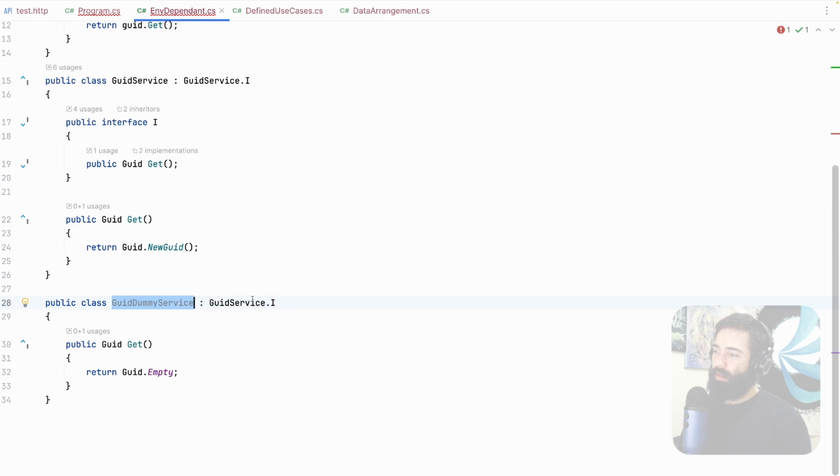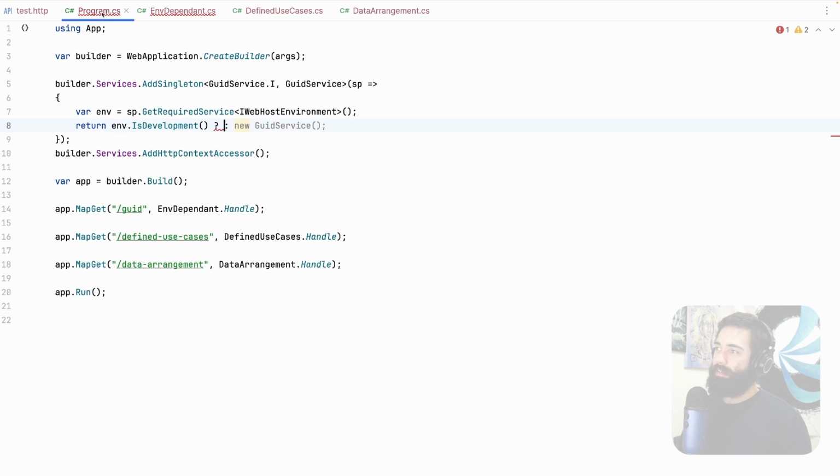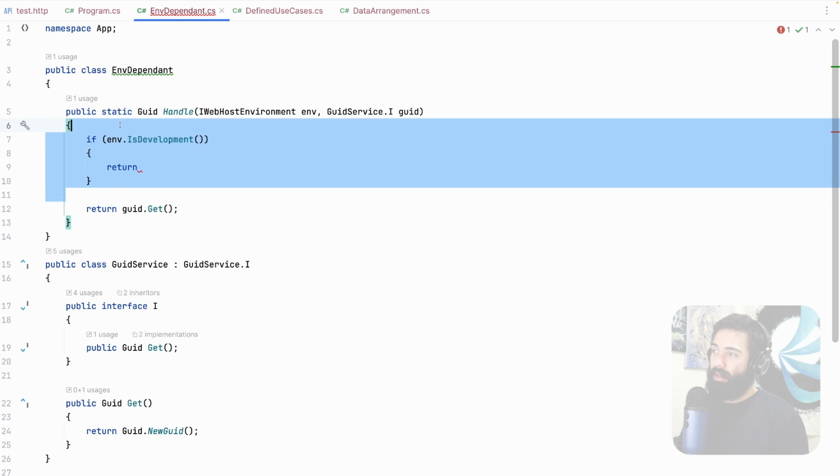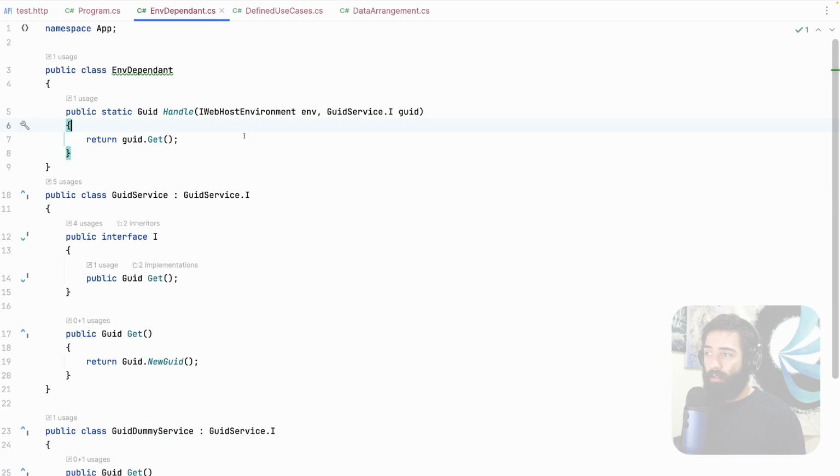But hopefully you get the picture here that I'm just implementing the same interface and I am pulling my decision of what service I want to resolve closer to its inception. And I would say that I don't want to return a GUID service, so this interface, depending on the environment, will resolve either a GUID dummy service or a GUID service. Now, all I'm left with over here is I can actually go ahead and eliminate this if statement and no longer depend on the IWebHostEnvironment.